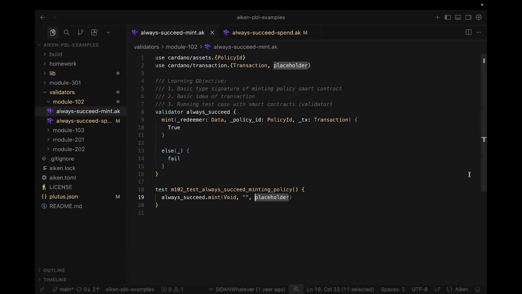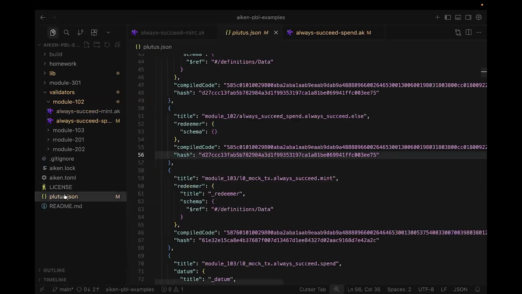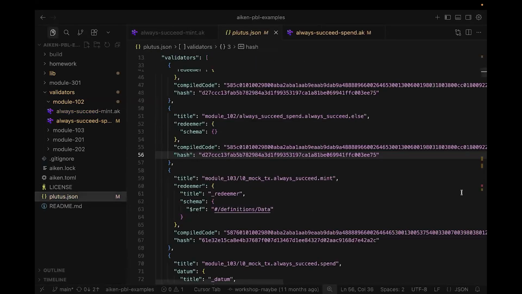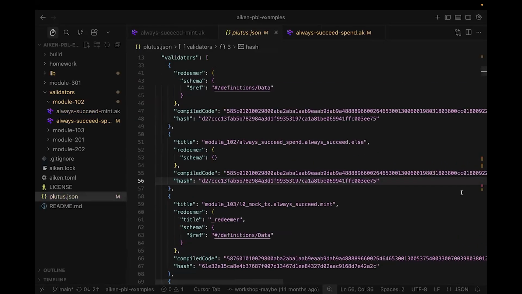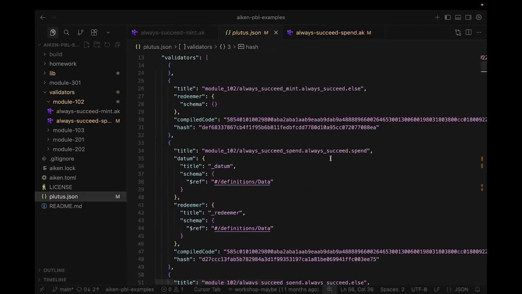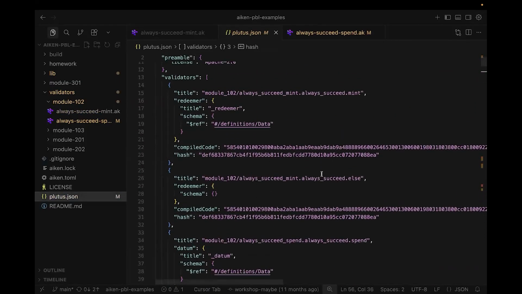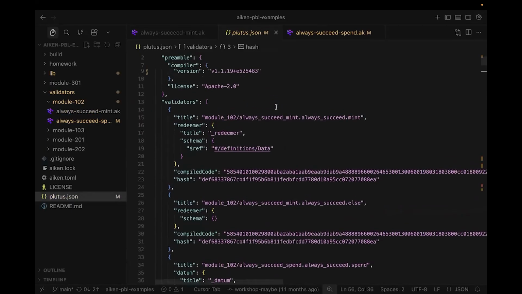So we have a plutus.json file. Okay. We are just dealing with the main thing, the validator. Minting validator, spend, always succeeds mint. Okay. I think this is just a guess, but our policy ID will have to be the hash of this one right here. Yes, that's correct. That is the policy ID.